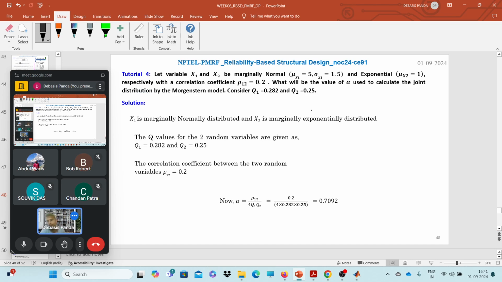Now let's move to the next question. X1 and x2 are marginally normal and exponential. We have solved it. The correlation coefficient rho 12 is given. What will be the value of alpha used to calculate the joint distribution by the Morgenstern model? Consider Q1 and Q2 as given. That means Q1 and Q2 are already given, so they have already simplified your life. You don't need to go to that table and look for the values.